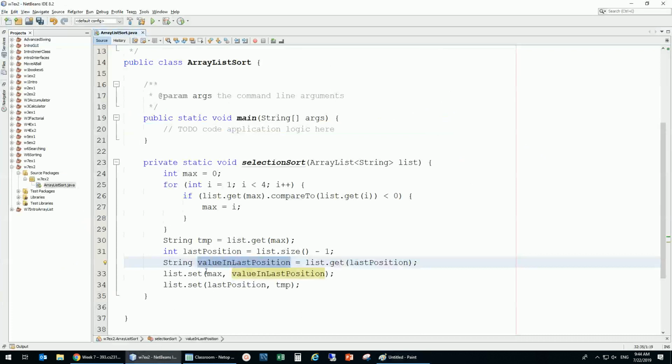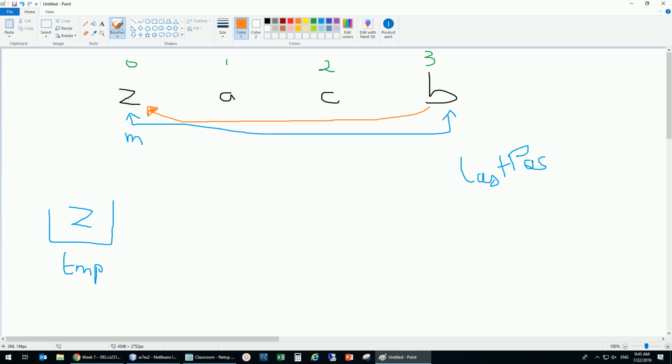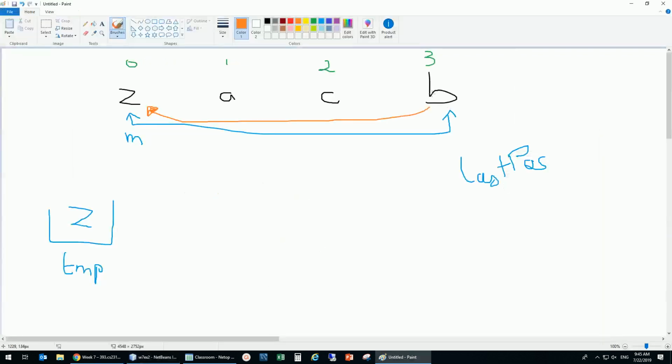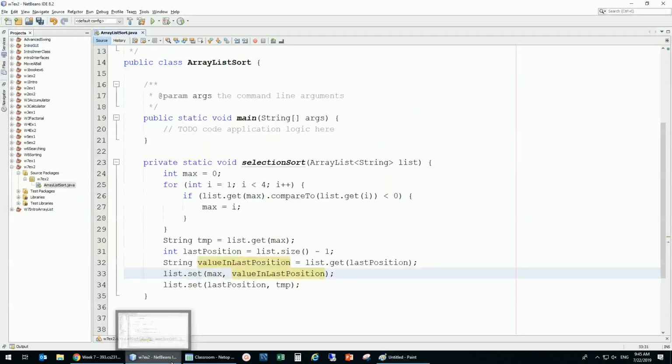And now what I'm saying, list set. Set, what it does, it changes a value at a specific position. So I'm telling it, change the value at position max, in this case, to be this value. Now what is going to happen is that this is going to change this position max. Max is 0. So it's going to change this. Instead of being Z, it will be B. This is what this line is doing.